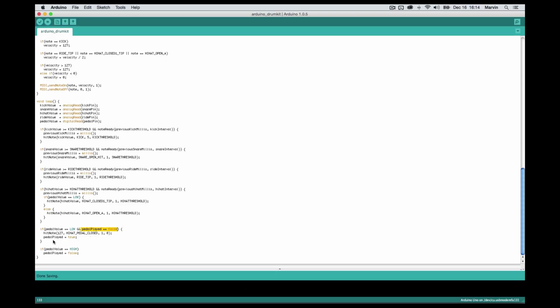So in this case, make sure that you use a boolean or whatever your method is, to make sure that it only plays once until you open it back up right here, where you release your foot off the pedal, and then you can say pedal played is false and do it again, say pedal played is true, make sure that it doesn't keep playing. And that's about it. That's a four-piece kit working pretty well.